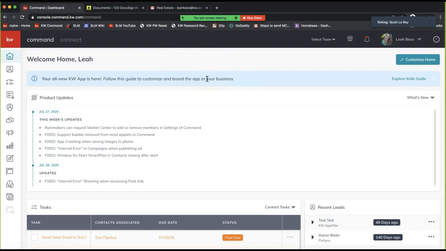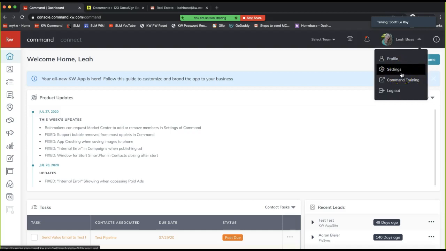All right, so now that I am logged into Command, there is one piece of housekeeping that we'll need to do, and that is to make sure that your DocuSign account is linked with Command. This step has to be done in order to use DocuSign with your opportunities. So let's just double check real quick. Click on your name on the top right of Command, and then click on Settings.